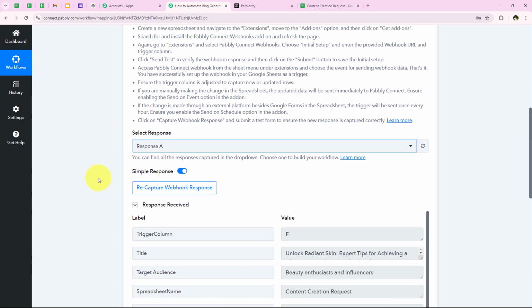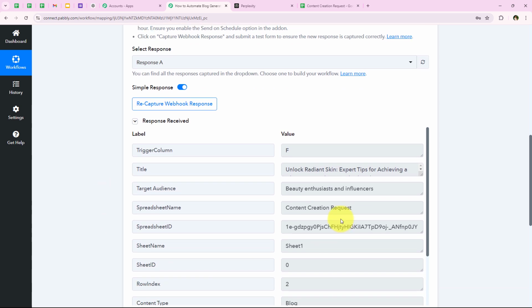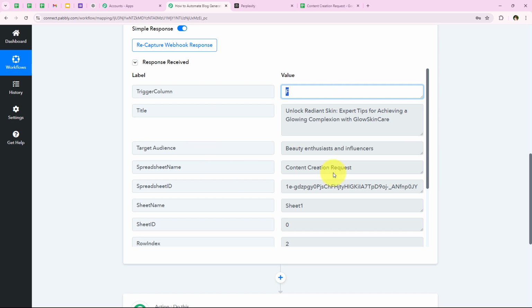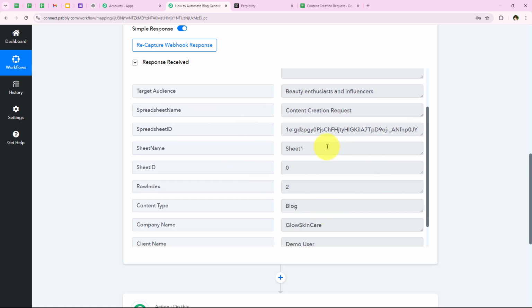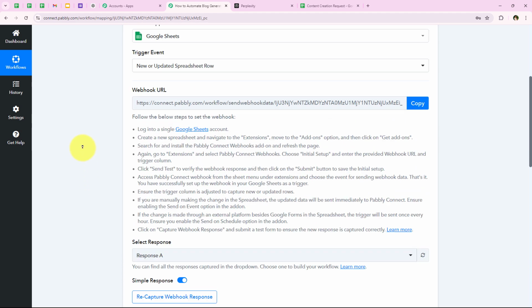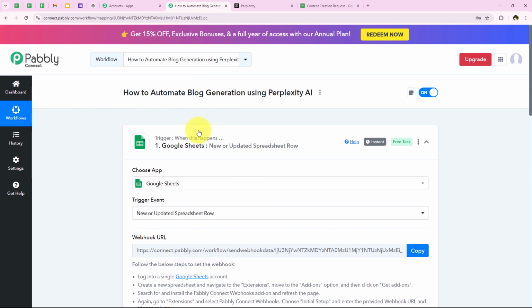As you can see, we have received response A, and here you can see all the details. You can see the trigger column, the title which we entered in our spreadsheet, the target audience, the spreadsheet name, the sheet name, the content type, row index, the company name, client name, and client email. So with this we have successfully completed our trigger step, and we have successfully got the details from our Google Sheets to our workflow.